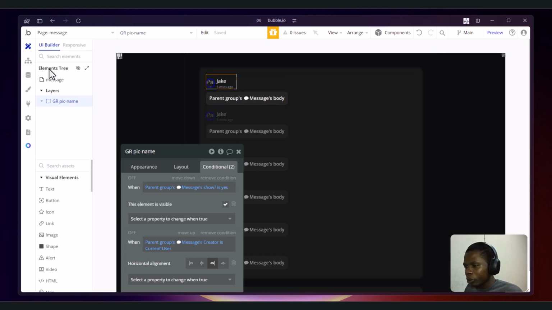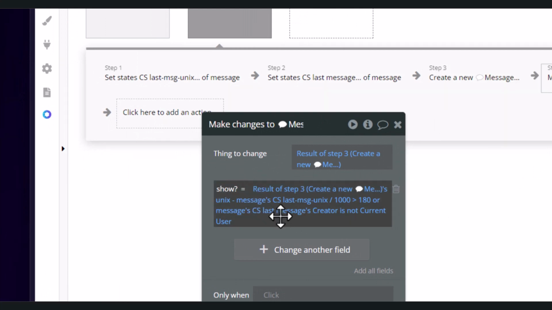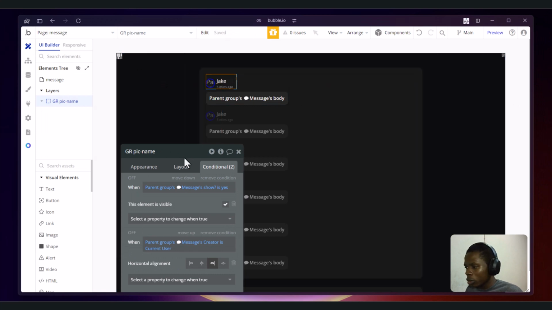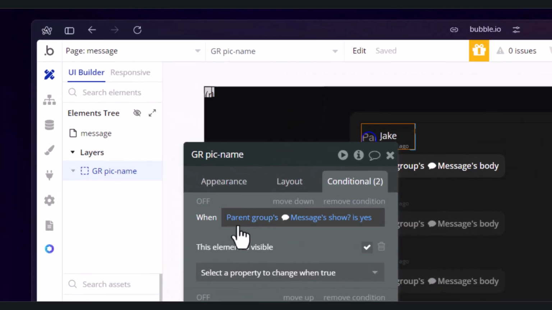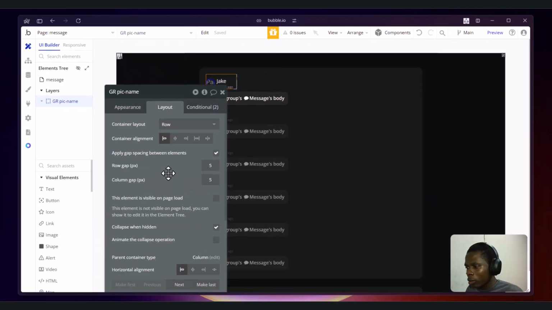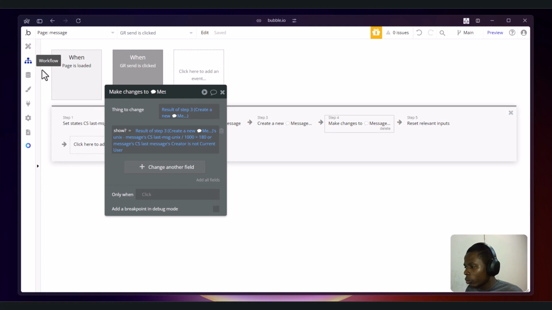So moving on. If show evaluates to yes, it will be shown on the front end. If it's no, it will be hidden on the front end, and I have that condition here that says if parent group's message's show is yes, make it visible. They are not visible on page load, and they are collapsed when they are hidden. Okay, so back to that workflow now, guys.